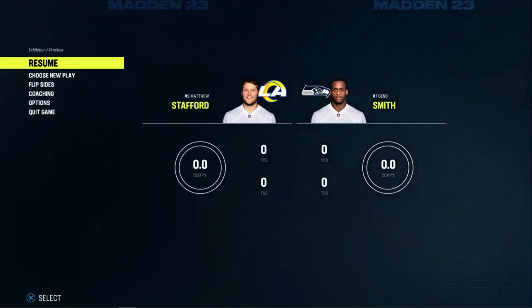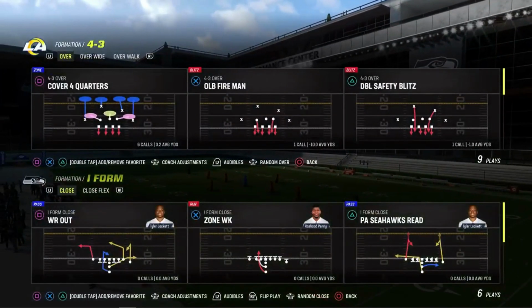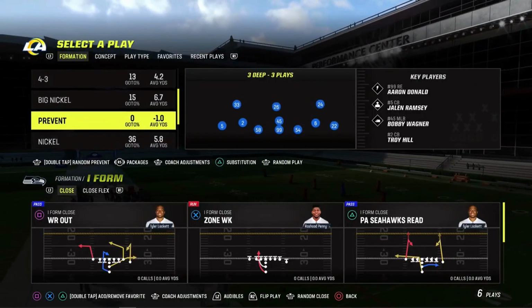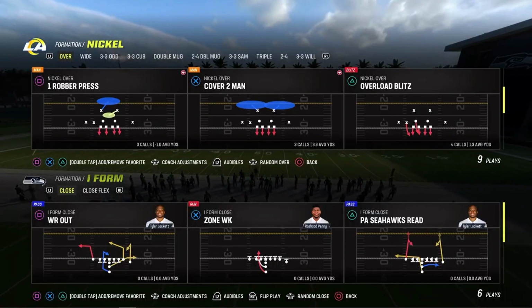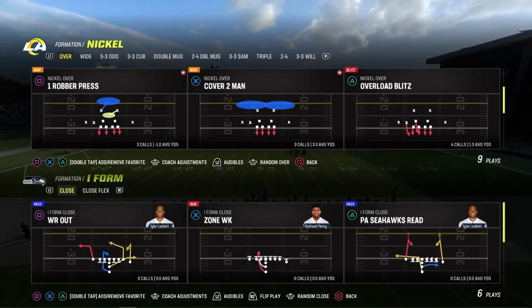So now let's jump into an actual play. I'm going to come out in a nickel set and play any type of man defense. Again, if you play zone defense, they still will align the way you have it set.